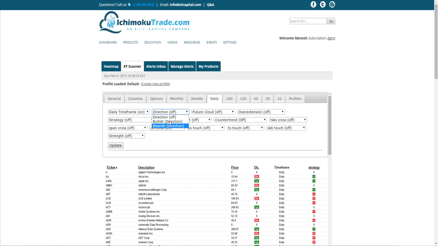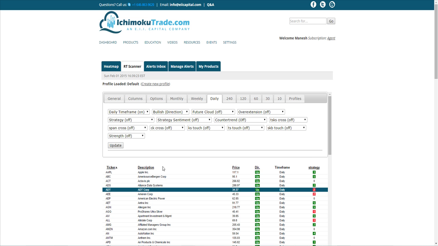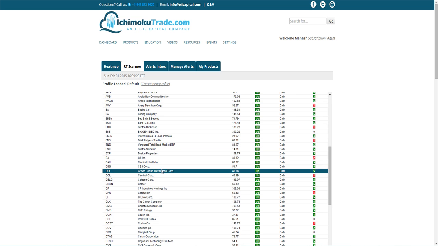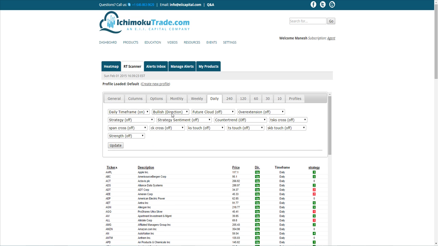So the very first thing I'm going to do is choose bullish here. And what it'll do is narrow down the search to everything that's above the cloud on a daily time frame for the instrument classes I chose a minute ago. Okay. This right here controls the future cloud, whether you want the future cloud to be bullish or bearish. This right here controls to be over.